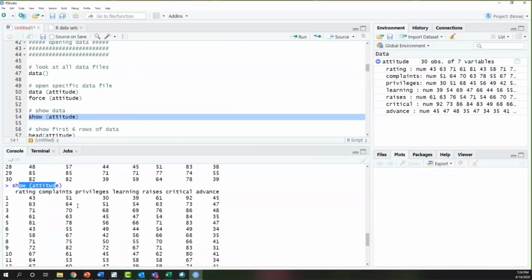Now, can somebody tell me a reason in the chat, why would you not want to show all of your data? What's a potential problem with showing all of your data? Do you think of any reason that this might cause issues or might not be effective? Yeah, so somebody said it may be too much or it may be an overload. Exactly. So this only has 30 observations, so it's not a whole lot of data lines to look at. Yeah, somebody said it may make your computer crash, so that's very potential.